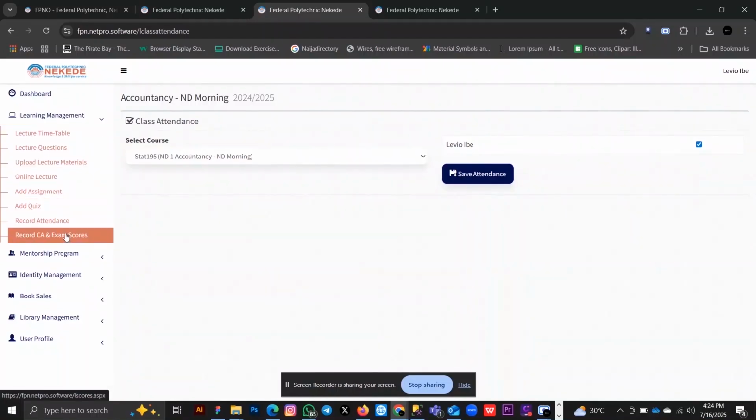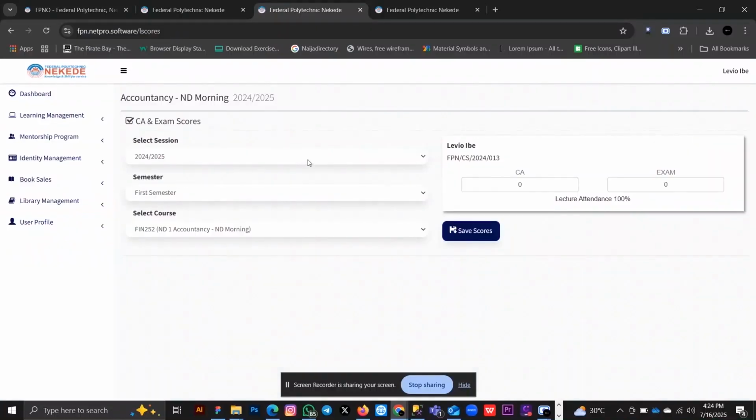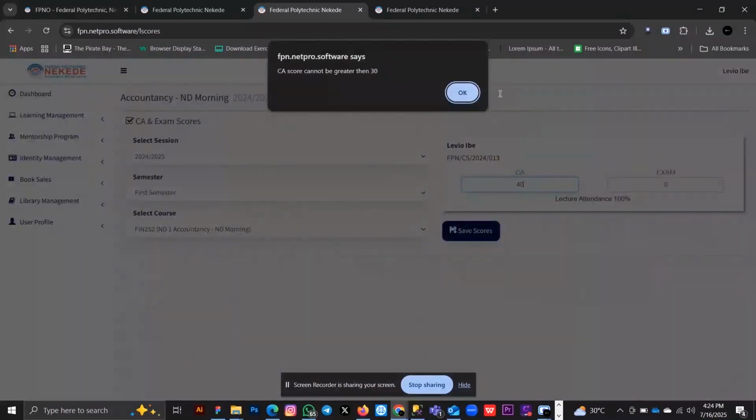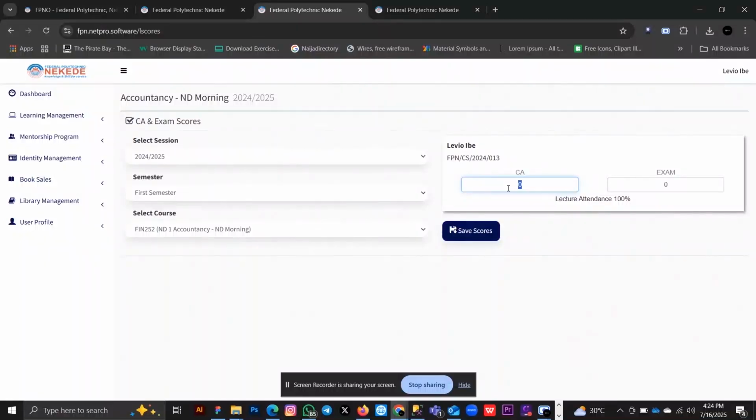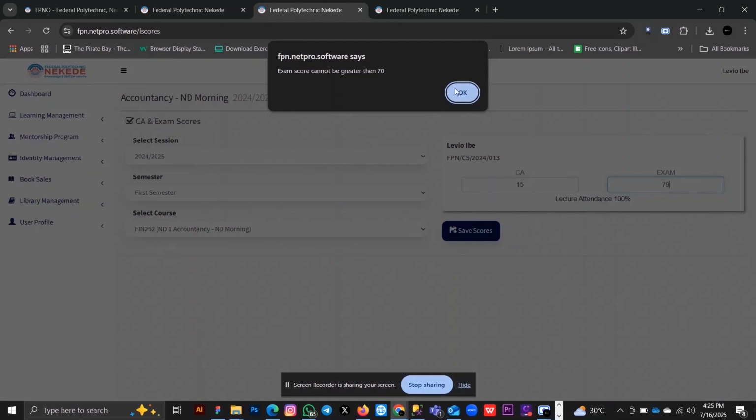Next is record CA and exam score. We still have just one student, so you still have a list of all your students here. You can give this student a CA score. CA is usually 30 marks, so if you enter 40, this will not work. It will tell you the CA score cannot be higher than 30. So let's just say I give this person 15. Exam is usually 70. So if I enter 79, it's going to give me that same error.